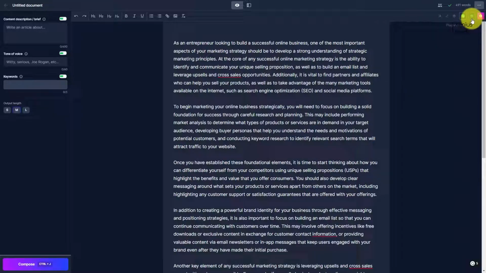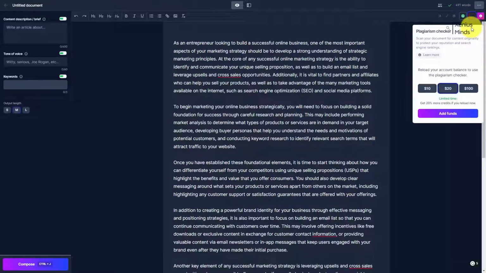You're also going to see a plagiarism checker. Now, in order to use the plagiarism checker, this will require a payment for you to use the interface within Jasper.ai.